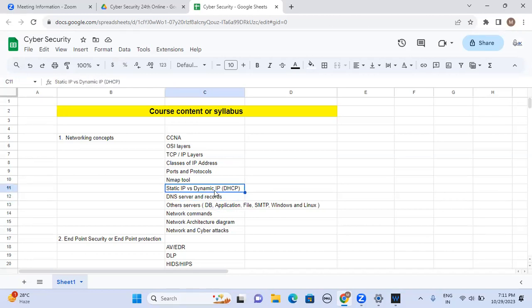Other than DHCP server and DNS server, we are going to discuss other servers also. These servers will be maintained by every organization or every company. Those servers are database server, application server or web server, file server, SMTP server, Windows servers, middleware servers, Unix servers. Under Unix, once again, CentOS, Red Hat Enterprise Linux, Fedora, SUSE, Docker, Container, Kubernetes.